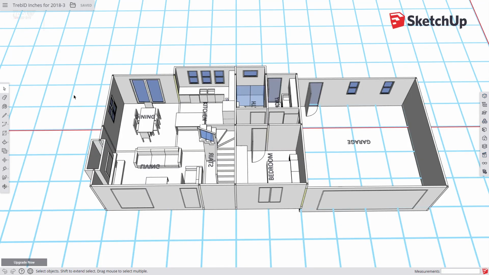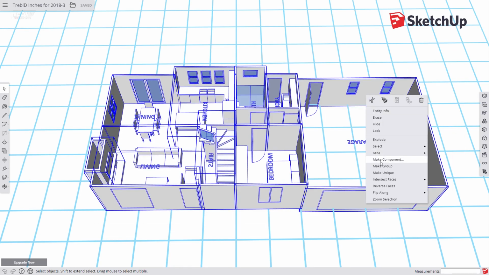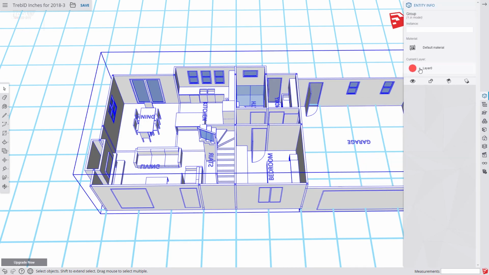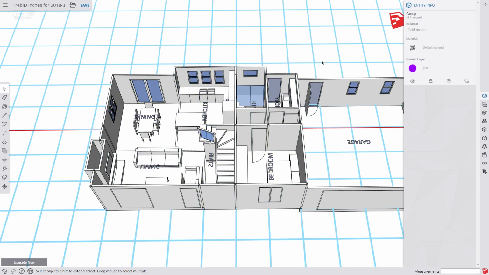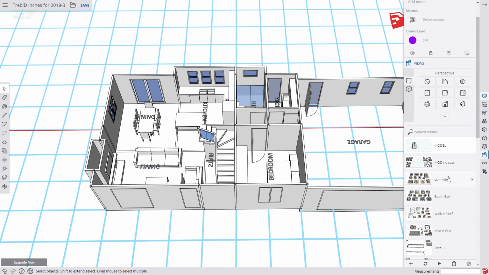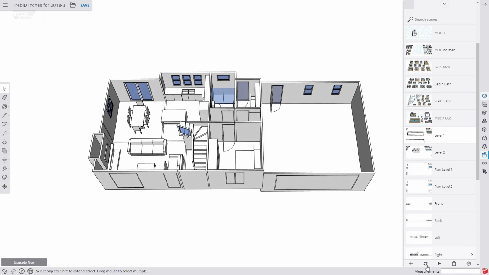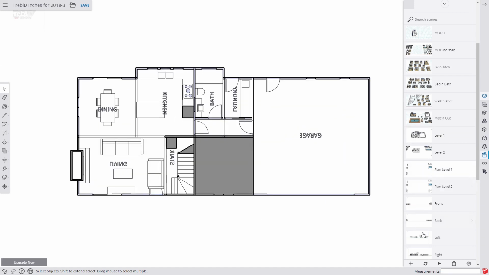Now, once we've fine-tuned all of our modules, the next step is to select them all and we choose Make Group. Using the entity info box, we assign the group to the layer level 1. Now we can fine tune a view for the level 1 scene. We get the camera angle where we want it. Choose update and OK. And we do the same for floor plan level 1.